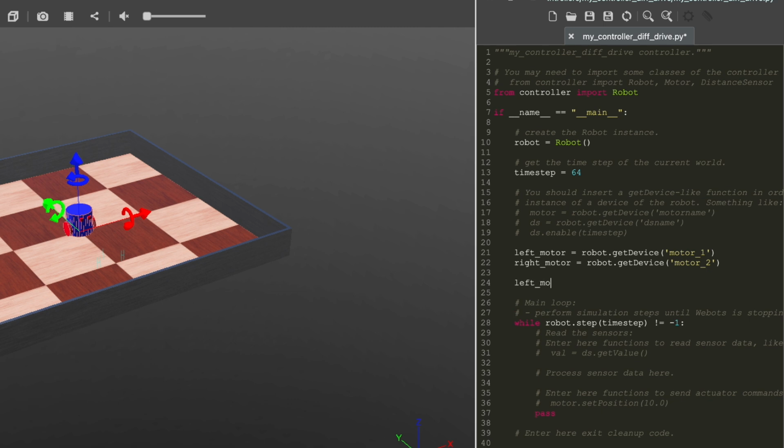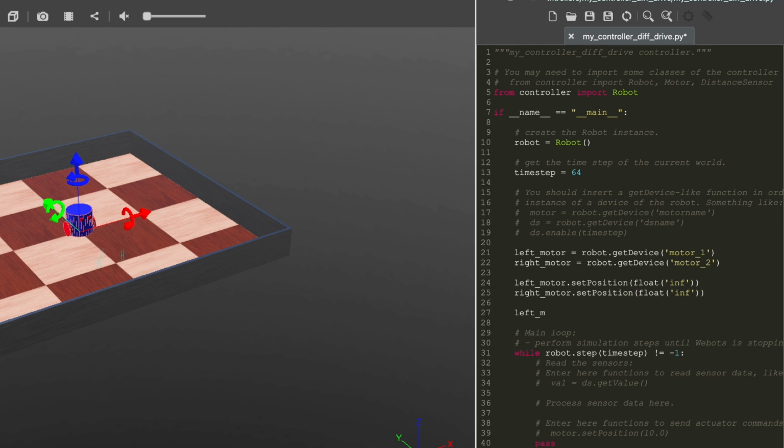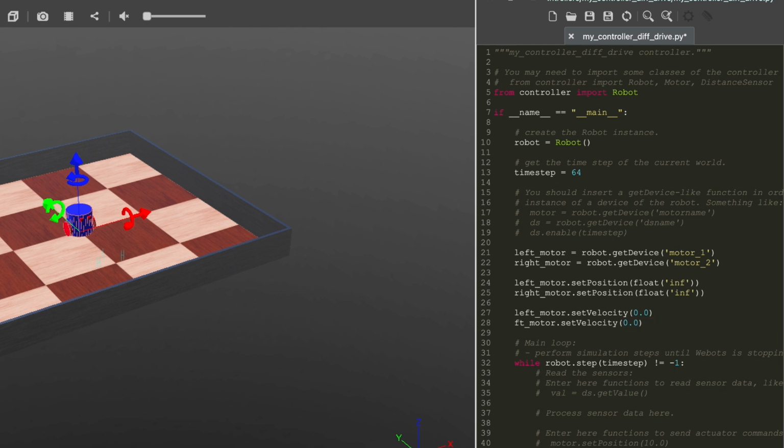Now the next step is very important in Webots. After creating instances of your motor, you have to set the position and velocity. We're going to set our position to infinity and our velocity to 0. We will be driving our robots based on velocity, so we're setting the position to infinity. We will start with an initial velocity of 0.